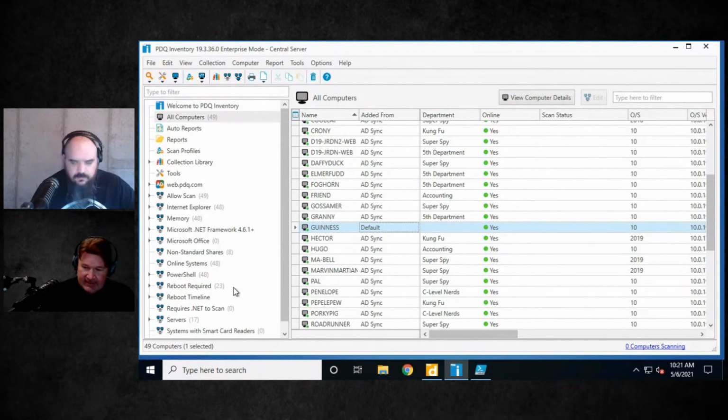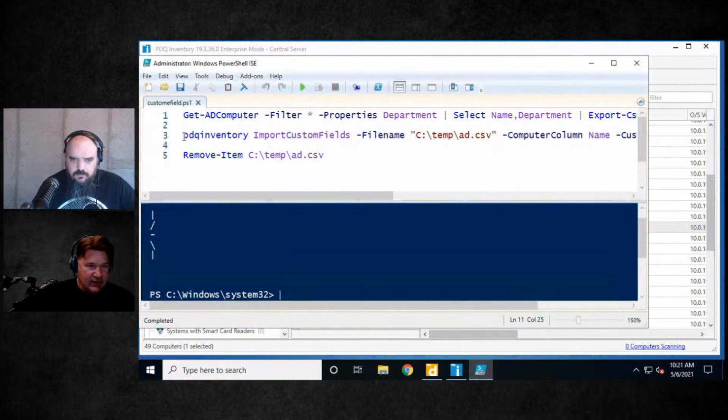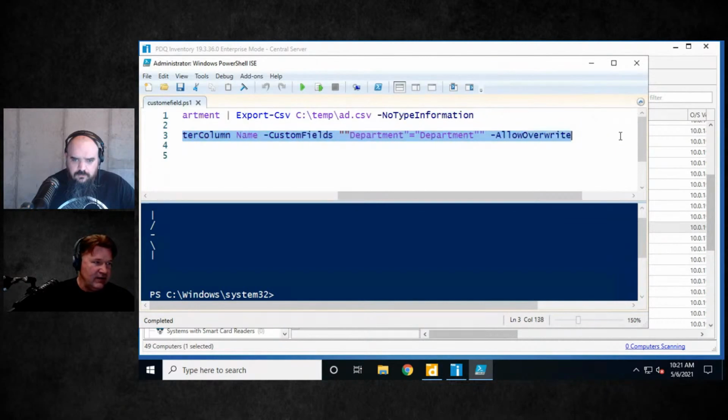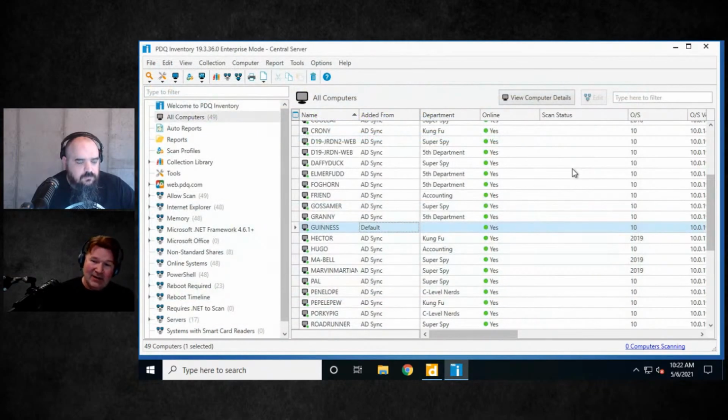All right. So getting data in, the nice thing here is we are running that command line in this case to read that CSV file. If you can get some information with the computer name and the field information that you want, you can import that into inventory. Now let's talk about, do you want to do a question before we talk about getting data out?